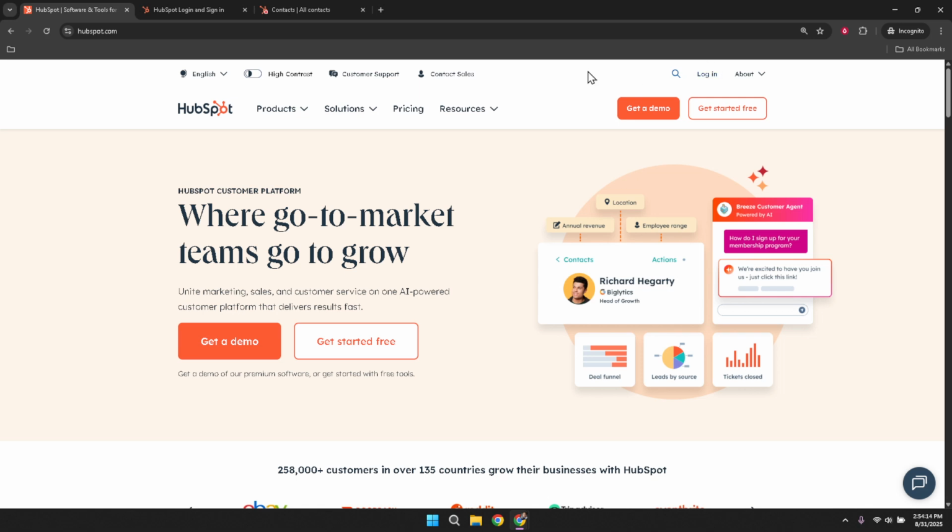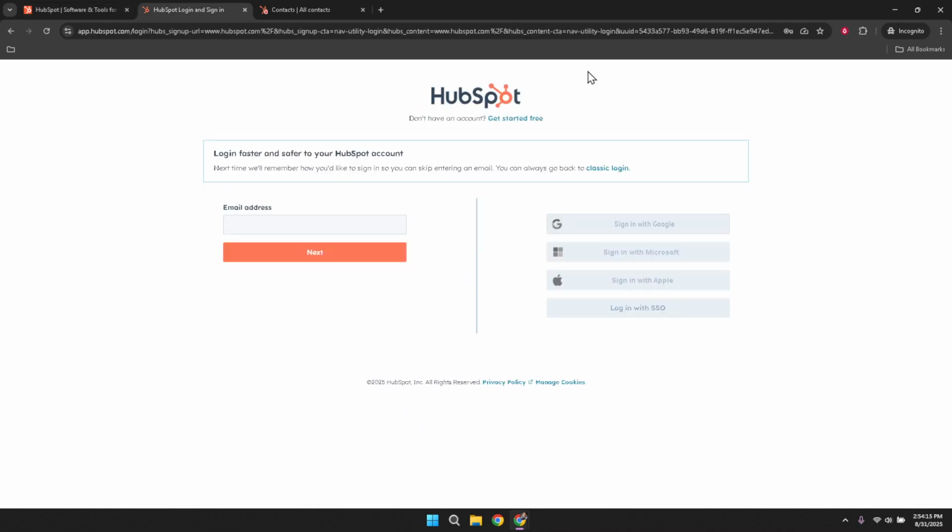Most of us are constantly managing our different accounts, so if you're using a Google account to access Hubspot, click on the Sign In with Google option. Then simply choose the appropriate account from the list provided, and you'll be swiftly taken to your Hubspot dashboard.